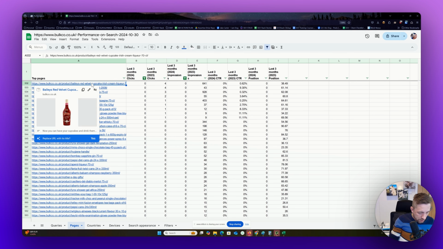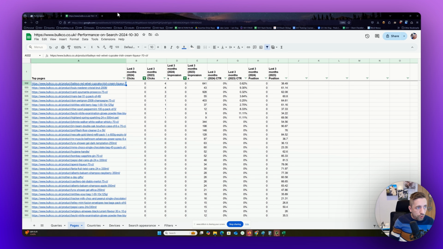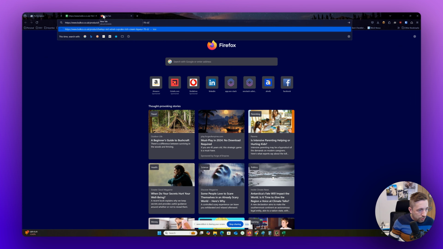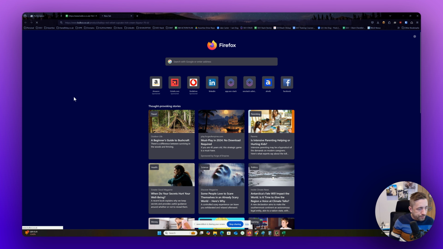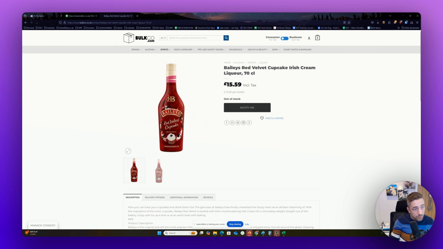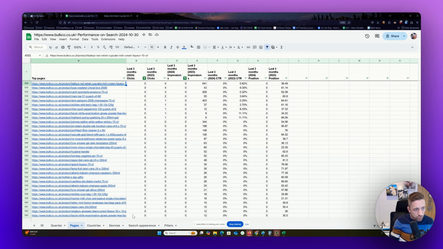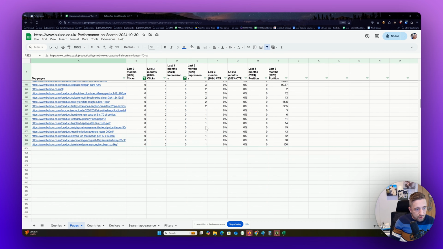So it can mean one of two things. It can mean that the page was removed from the website or that Google no longer indexed it. So you can go to your URL, or you can use a URL checker, and we can see that the URL is still present. So what that means is that Google's dropped these pages from the index.